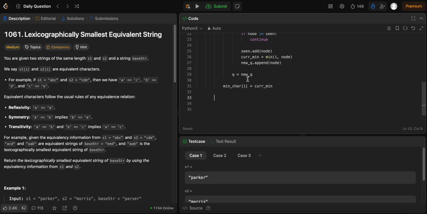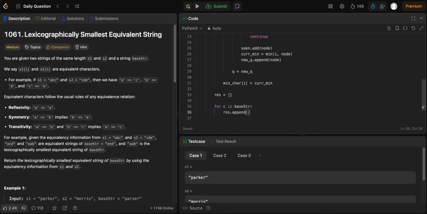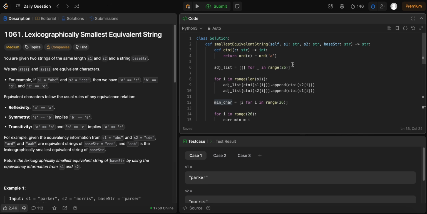And now at the end, we have a result string. We want to do it as a list first, because adding characters to a string is O(n) in Python. So that's why we want to use a list. Now for character in base string, res.append. We want the minimum for the character c. So how do we get that? It will be min char[c to i]. So we map the character into the number first, and min char should get the minimum it can get. And we want to turn it back into the character. So how do we do that?